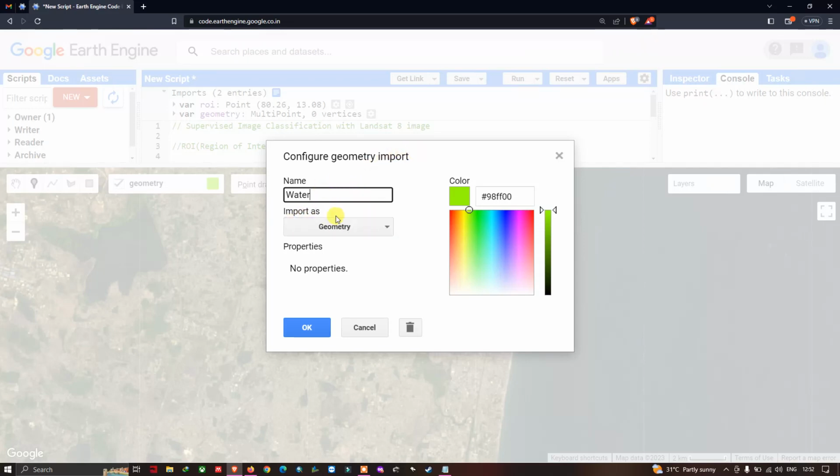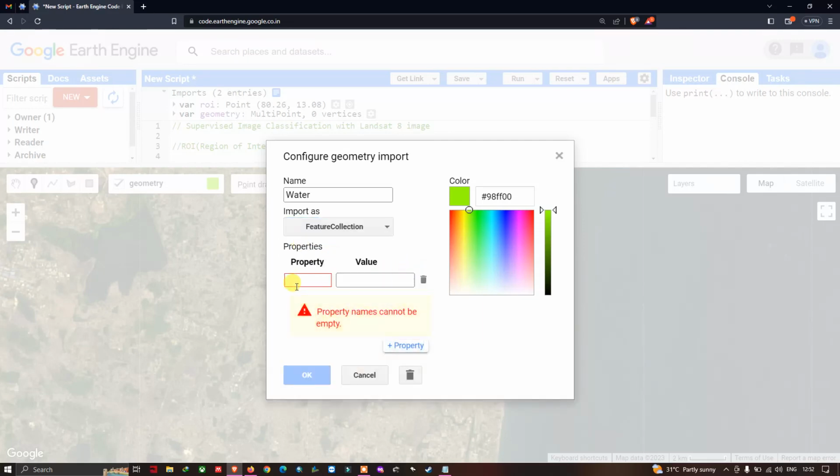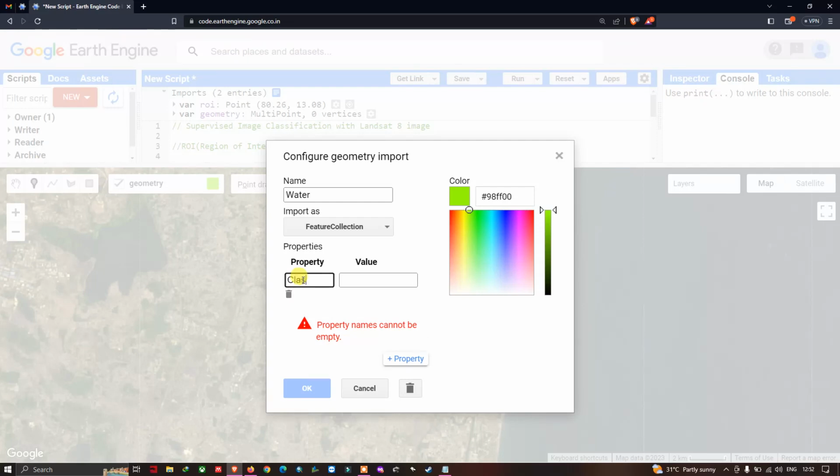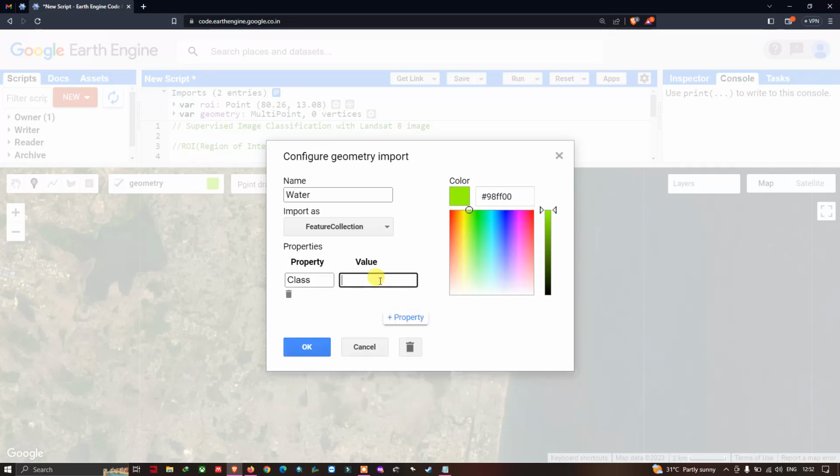Import as feature collection, and in properties, make sure that you type class. Now in the value section, enter the value as 0. For each of these classes, we have to use the values 0, 1, 2, 3, and 4 for each of our different features, that is water, urban areas. In the case of water, we are giving a value of 0. For built-up, we're going to give a value of 1, and similarly for vegetation 2, and for barren 4. Now let me click OK.